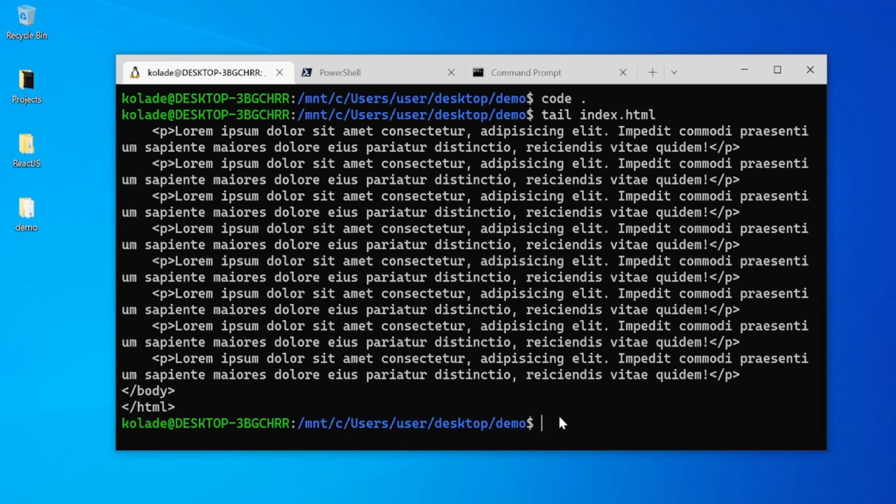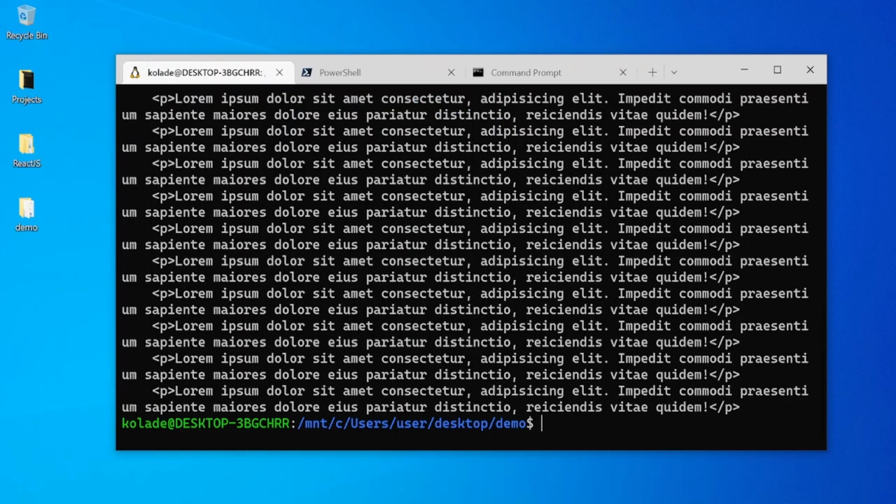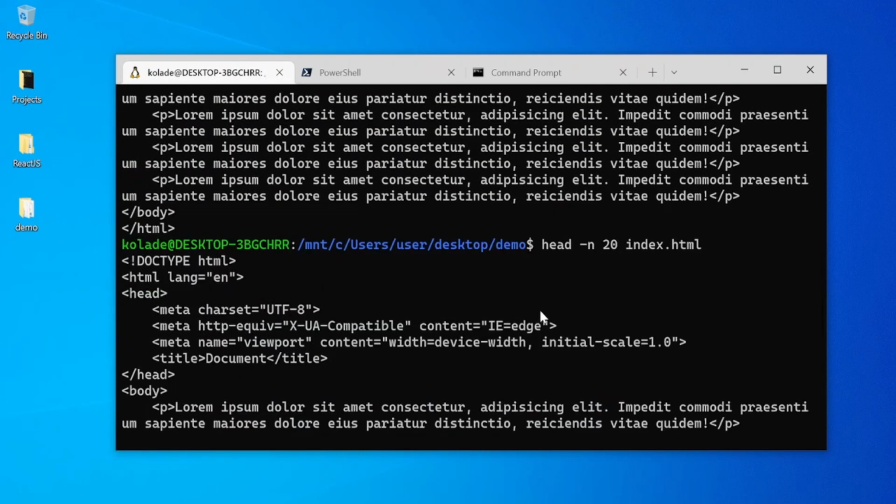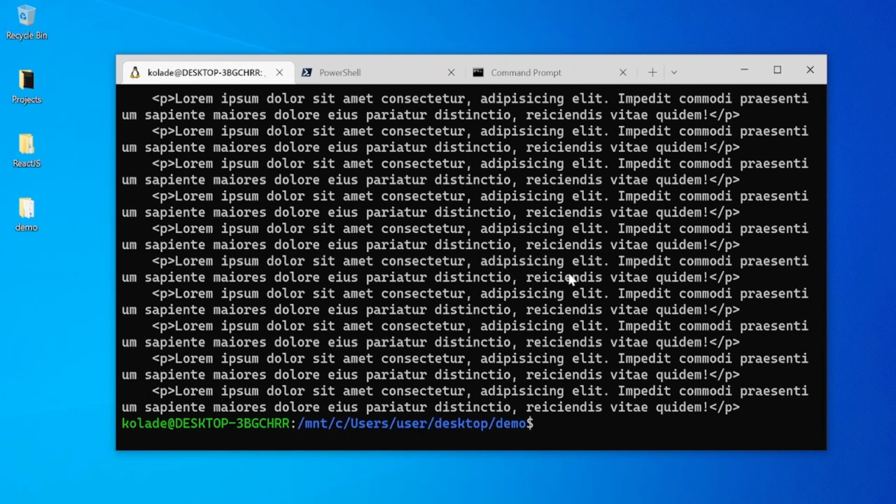If you want to see a particular number of lines of text from the start, you can use the n flag with head. So if I do head dash n, the number, I think 20, let me do 20, and then the name of the file. You can see it's going to show me the first 20 lines. So you can use the n flag with head or tail to view more than 10 lines of text in a file.